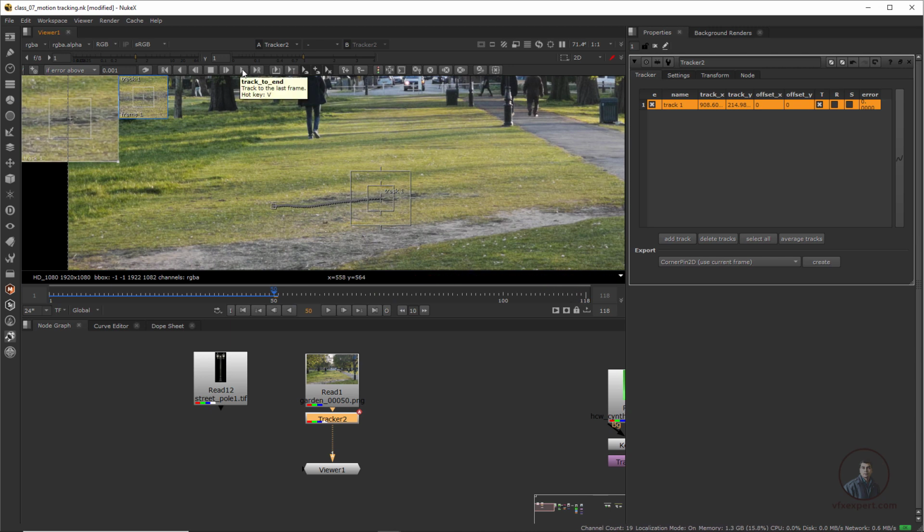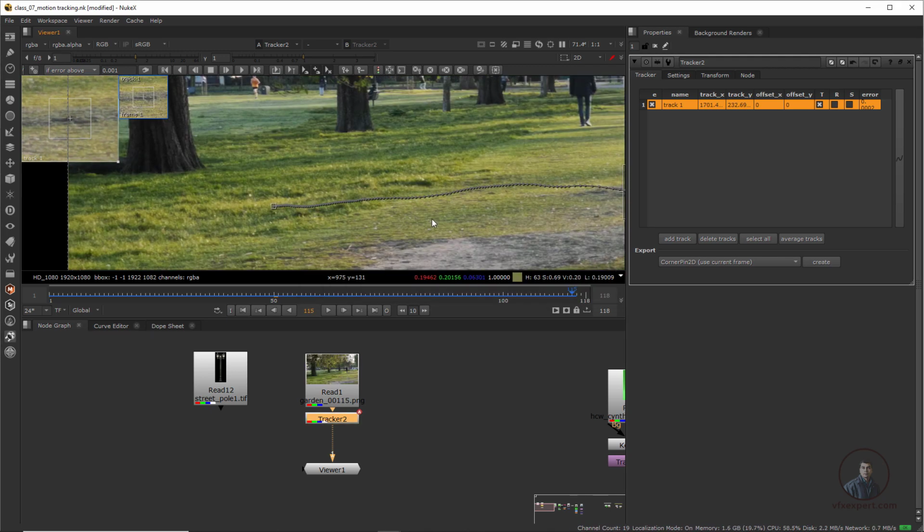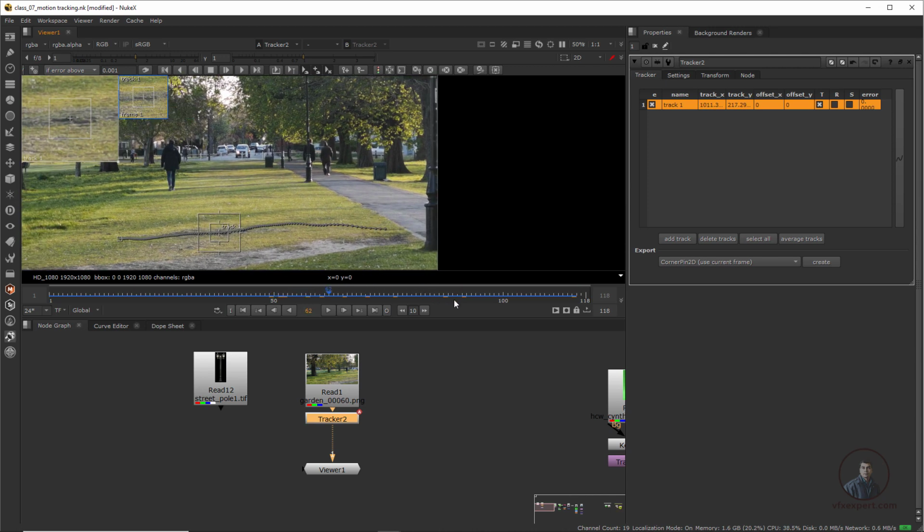So just simply click here. Now you can see here. Now I have tracked these points, these positions here. Now you can see, this is looking good.